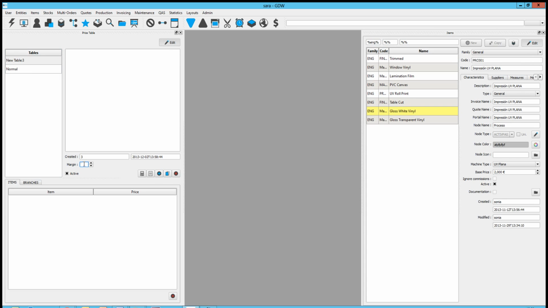We will establish a margin of 150%. We will name it as Table 150. We edit it again in order to save the information. Thereby, all the items we create will have a sales margin of 150%.